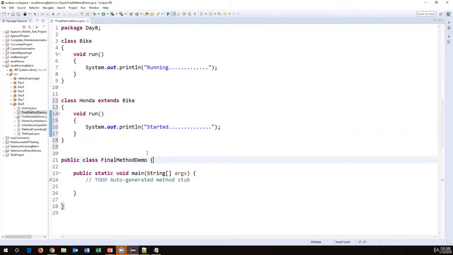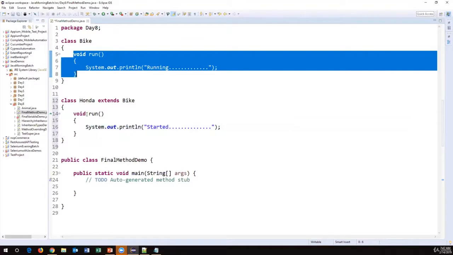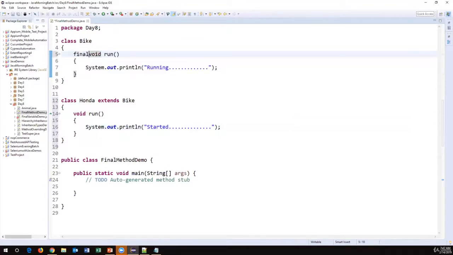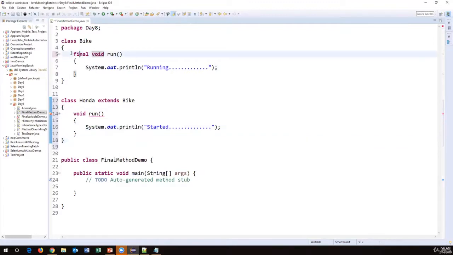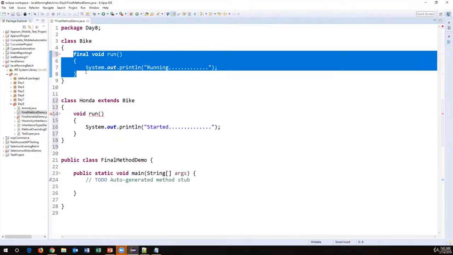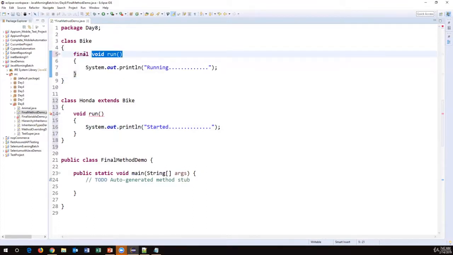Now what I want to do is, I don't want to allow this method to be overridden in the child class. Then I can make that method a final method. As soon as it is final, the child class will not allow you to override that method. So it is giving an error. When you put the cursor here, it will clearly say, cannot override final method from Bike class. So we have just restricted this method from overriding. I don't want to allow this method to be overridden in the child classes. In that case, we can specify that method as final.